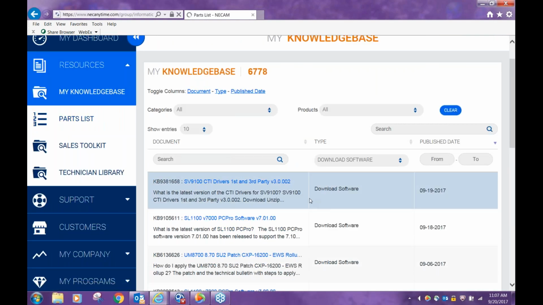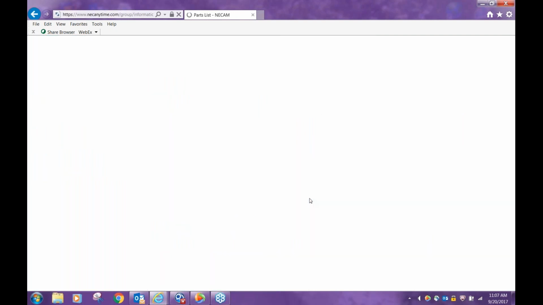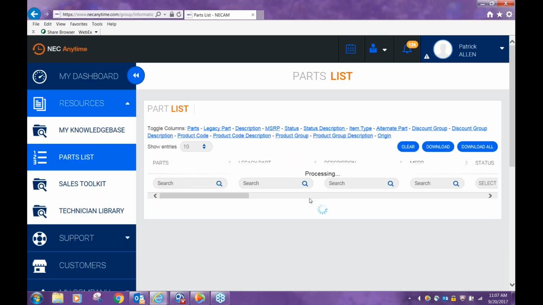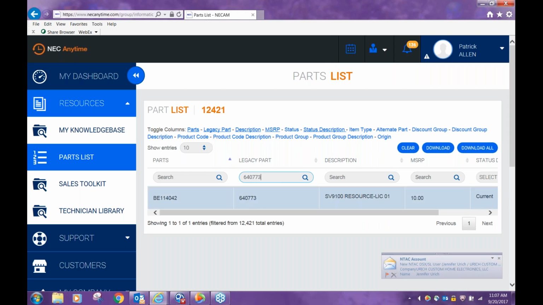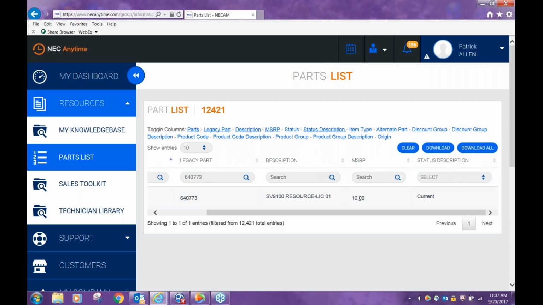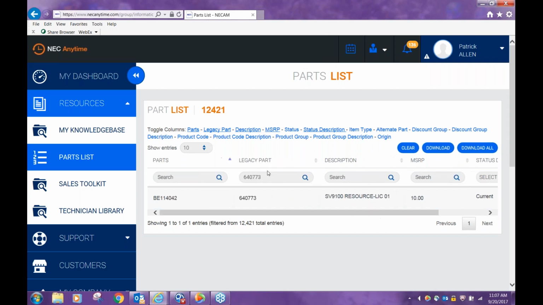We also have access to My Parts List. Under Parts List, you can search for a part number, and these are anything that you have registered that you have access to. So it's just loading here. And you can search by either the legacy part number or the current part number. So if we go to legacy part number, say the system resource license, I'm going to just put in the original, what we used to have as the part number, 640073. It brings it up. It shows you the description. It shows you the new part number. It also shows you the MSRP and whether or not the part is current.